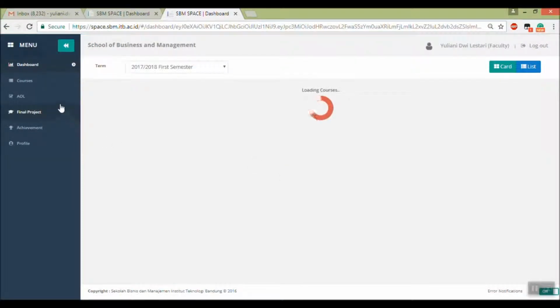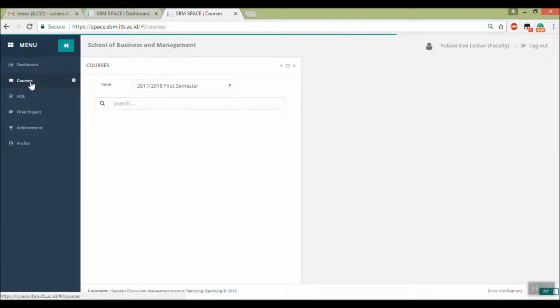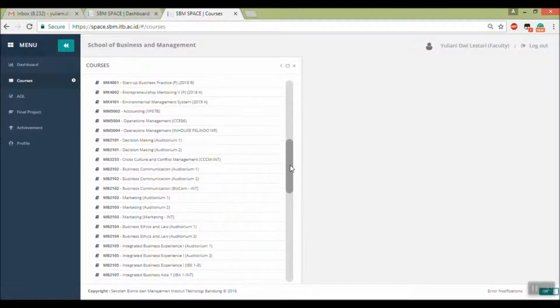Second, select courses, and you will find the list of courses that you are teaching depending on the term of semesters that you have selected. For example, when you select for semesters of 2017-2018, you will find this list of courses.